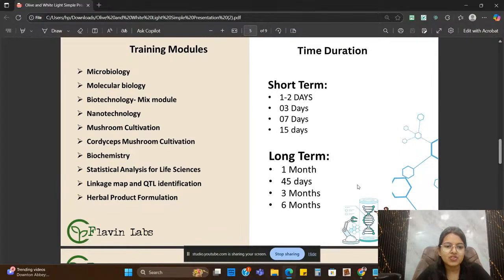If we discuss training modules, we offer training modules in molecular biology, microbiome, biotechnology, nanotechnology, mushroom cultivation, cordyceps mushroom cultivation. Again, this is a very important program, and even the Government of India is providing grants to people who are setting up cordyceps mushroom cultivation plants. After that, in biochemistry, statistical analysis for life sciences.